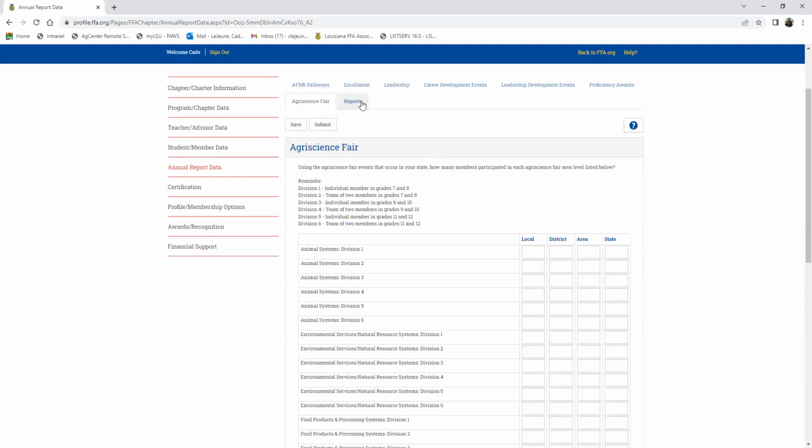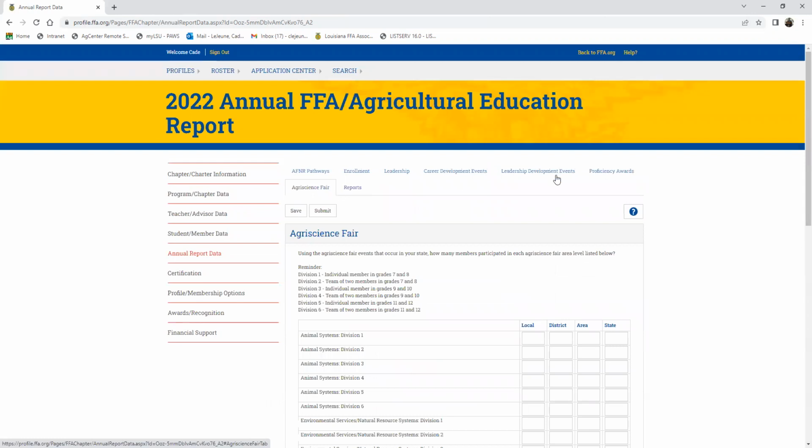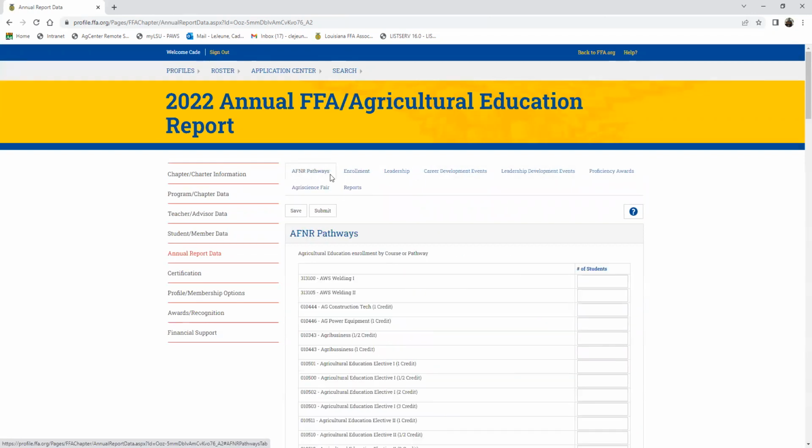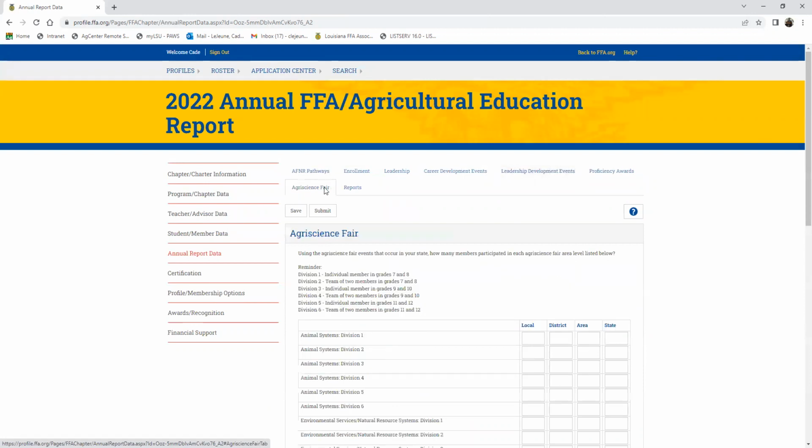Click save. Finally, once you're done with all that, when you go to reports, if you want to generate a report from a previous year, you'll be able to pull it. But at this point, all of your tabs should be filled in. I would go back and check it one more time, make sure it looks right. Once you're done, you can click on any tab and hit submit. Once you hit submit, the report is done. You can no longer add anything to it.